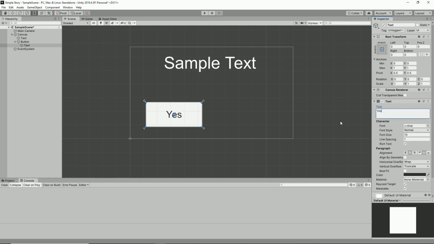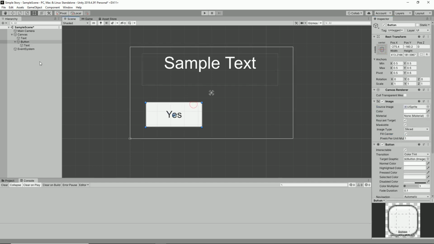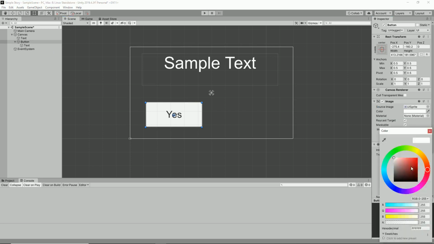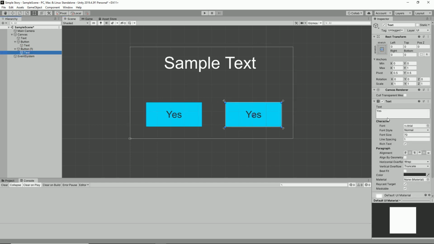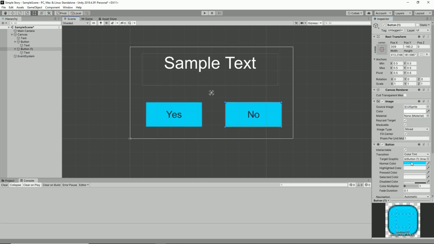Feel free to beautify this a little bit, maybe give it a bit of colour. There we go, it's got a bit of blue. And we can create another one. So I'm just going to duplicate it because I'm lazy like that, and holding shift, move it over here. And let's give it the option of no, and change the button colour to more of a red.